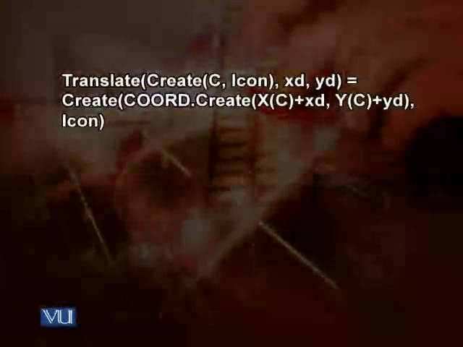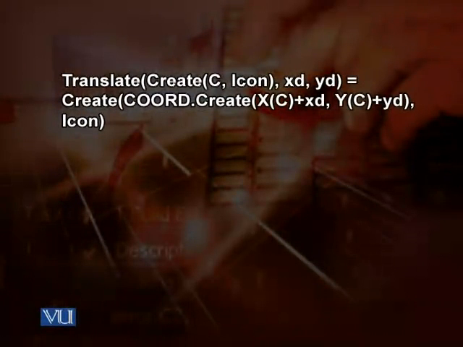Once again, nothing very complicated about it, but that just shows you how things can be used to build incrementally more complex specifications. So here is our slide once again. We have translate create C, comma icon, comma xt, comma yd, where xt and yd are the displacements, is equal to create quad dot create xc plus xt, comma yc plus yd, comma icon. So this is what we do.